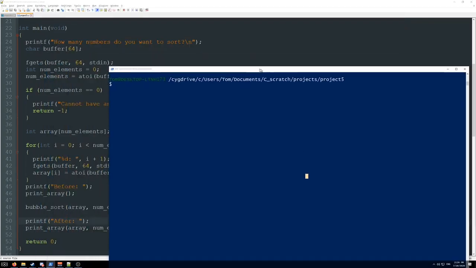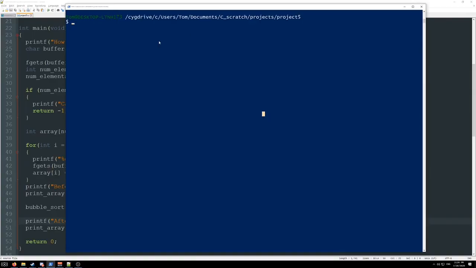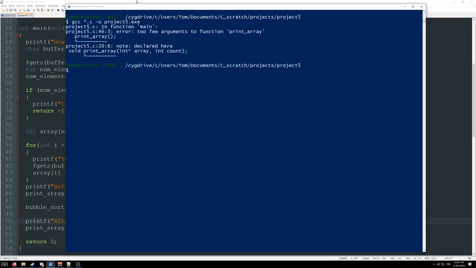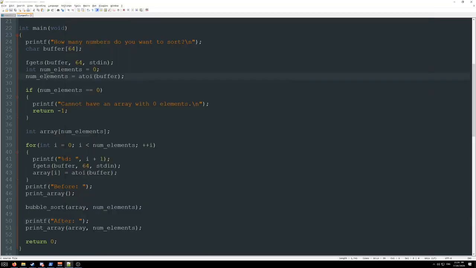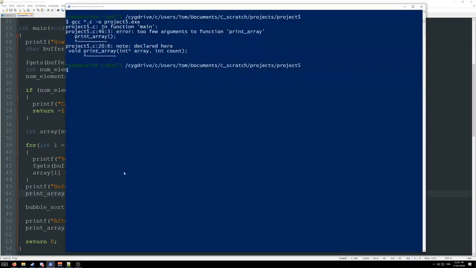We have gone a long time without testing this. I highly suspect my code is correct. If it's not, I'll correct the errors in front of you so you can see that process. We are in the correct directory, gcc star.c -o project5.exe. Too few arguments to the function print array. That is because I forgot to call it correctly. Here it is, array, num elements. If that was our only problem, then we are doing pretty well. Let's run that again. Excellent.